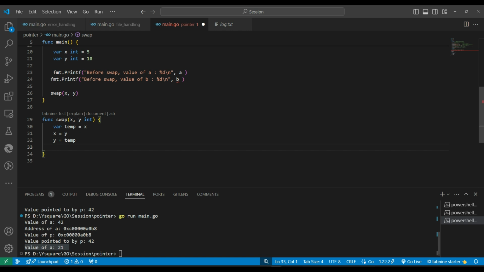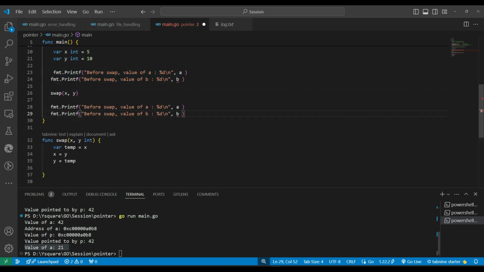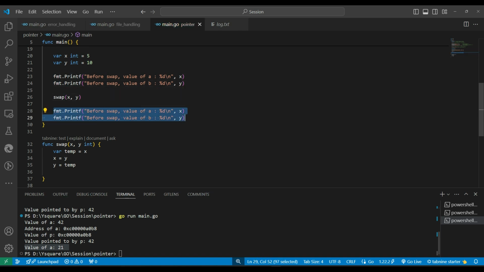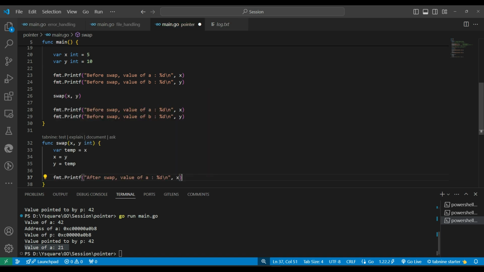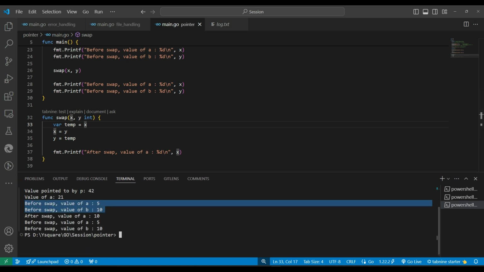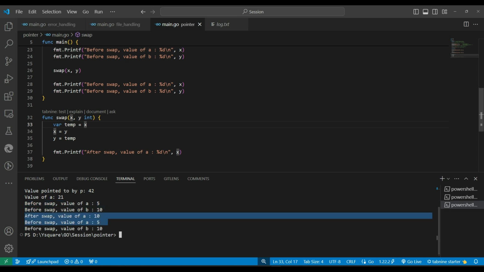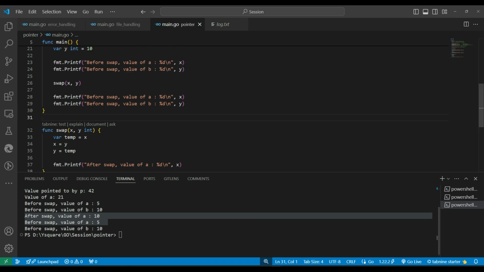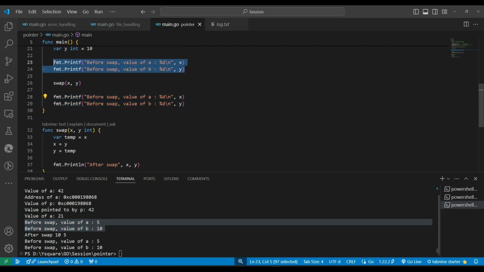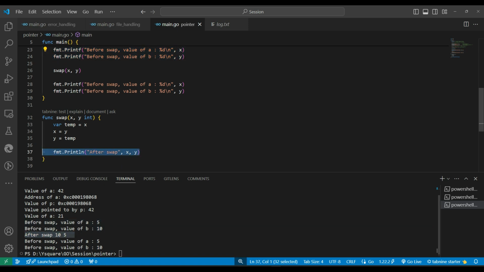And finally, if you wanted to print what the value of x and y is, suppose I wanted to print it over here, x and y. And the same thing, I wanted to print inside the function also. So let's see the result. Once we run this, we'll see what the value is. We have 5 and 10. After the swapping, what is the value of a and b? Once we run, we can see 5 and 10 over here on the top, and after the swap we have this one, the value swapped.